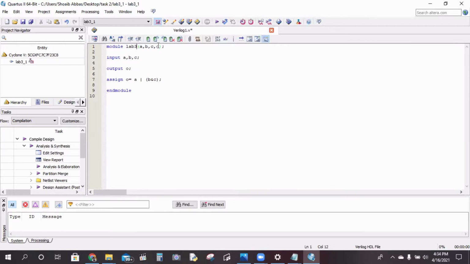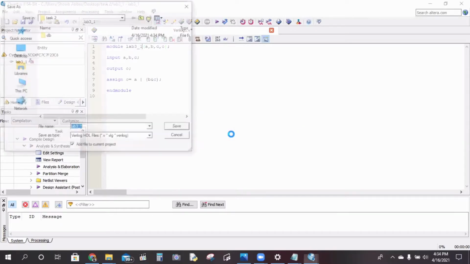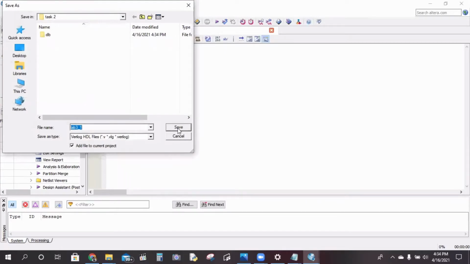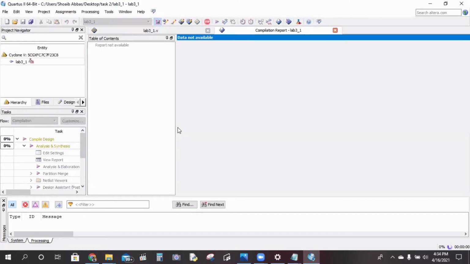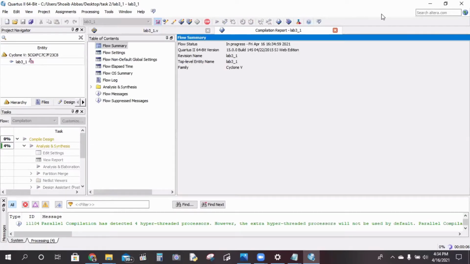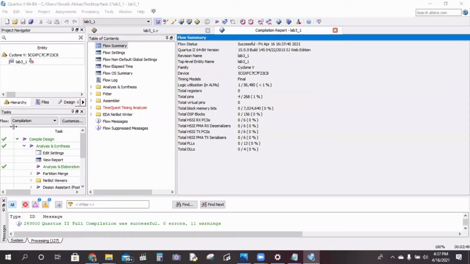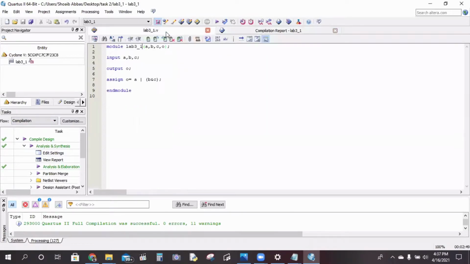wave 3 dash 1, and I'm going to run and get the simulation and save it in its position. As it will take a little bit of time to compile. As can be seen from here, our compilation is done. This is our code.